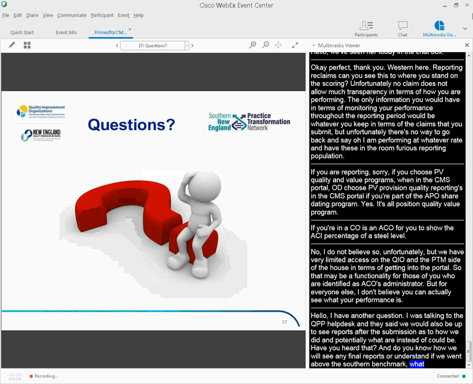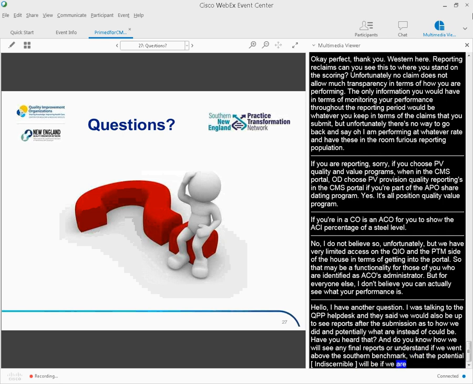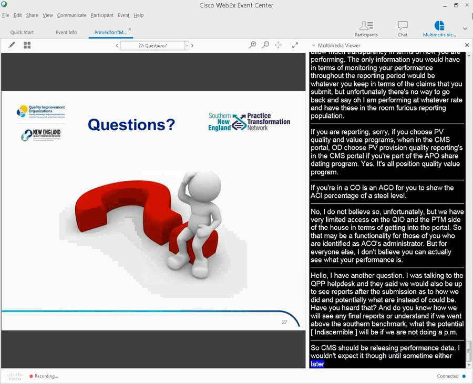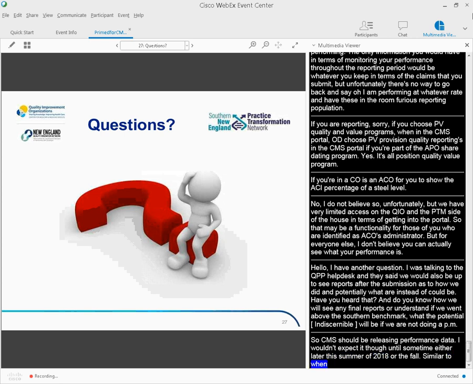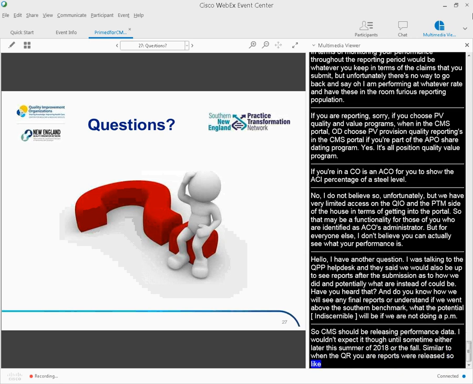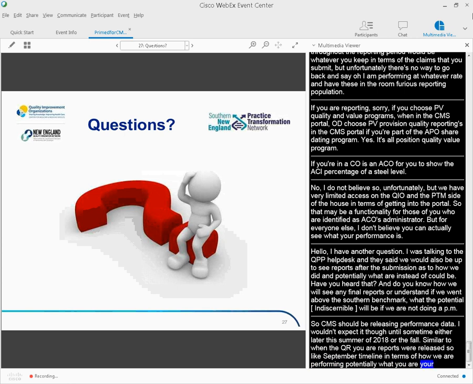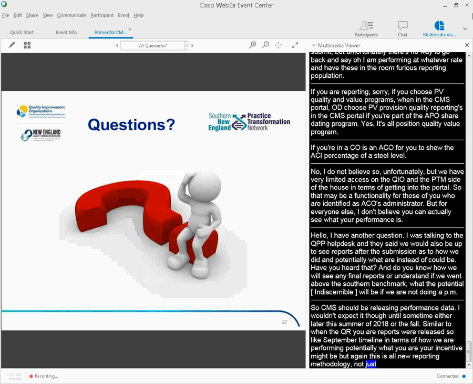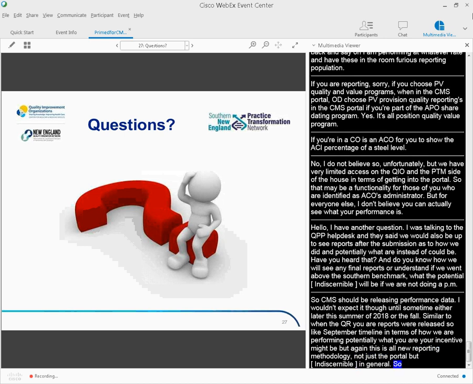Okay, so yeah, CMS should be releasing performance data. I wouldn't expect it though until sometime either later this summer of 2018 or the fall, similar to when the QRUR reports were released, so like a September timeline, in terms of how you're performing and potentially what your incentive might be. But again, this is an all new reporting methodology, not just the portal, but MIPS in general. So I would say reports on performance might be delayed a bit.